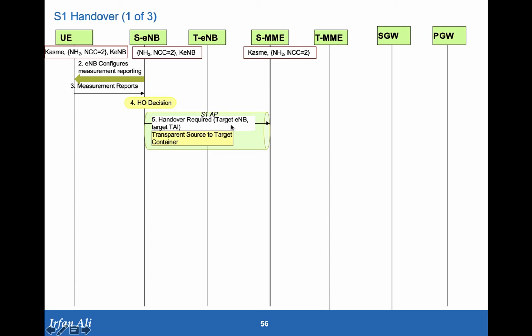It provides the target eNode B and the target tracking area identity, and it provides what's called the transparent source to target container. So this is information that is useful to the target eNode B. So you're saying, hey, this is used for my sibling over here. You, the old generation core network, don't need to bother about it. This is not something for you. This is for my generation. So just pass it on to my sibling over there. So that comes to the source MME.